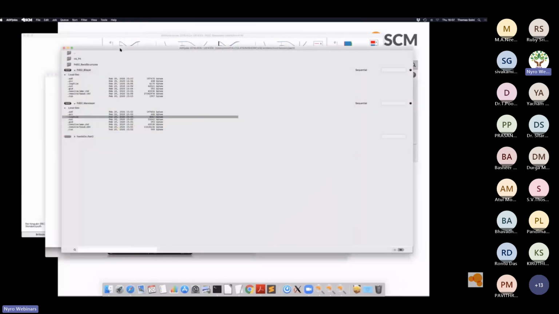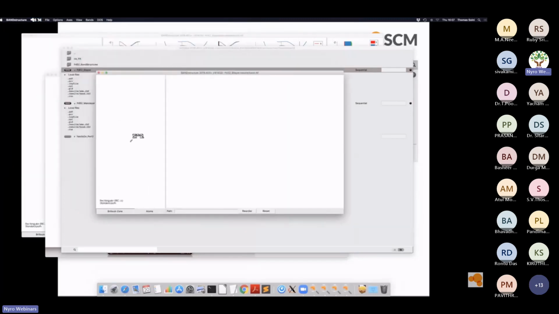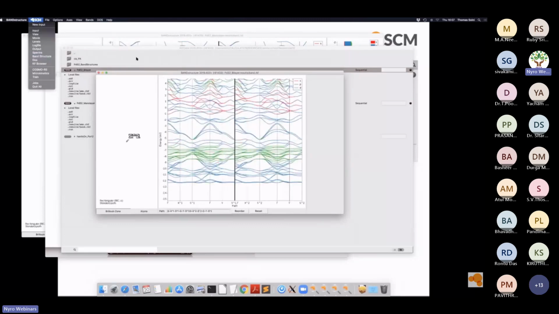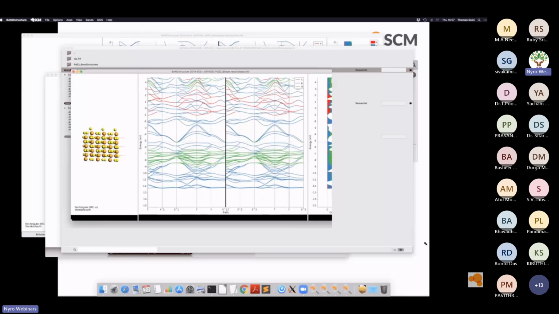So again, we come back to the ADF Jobs Manager. We now select the B-layer job and repeat the same thing. We open the corresponding band structure module for this system as well, by clicking on the SCM symbol and selecting band structure. So again, we get pretty much the same thing: our reciprocal unit cell, our real space system here, and our fat bands, or colored band structure, plus the density of states projections on the right side. And let me slightly enlarge that first.